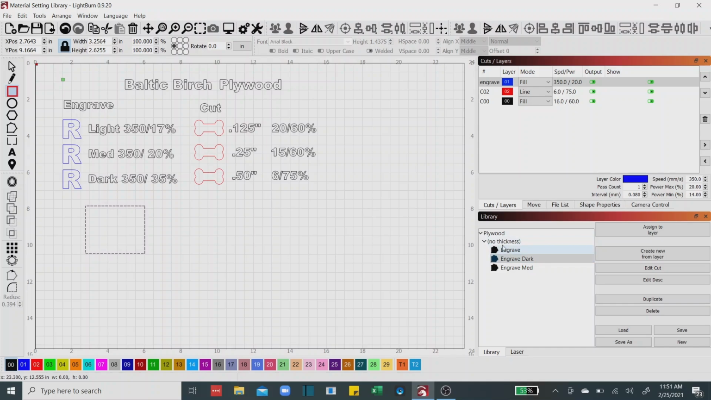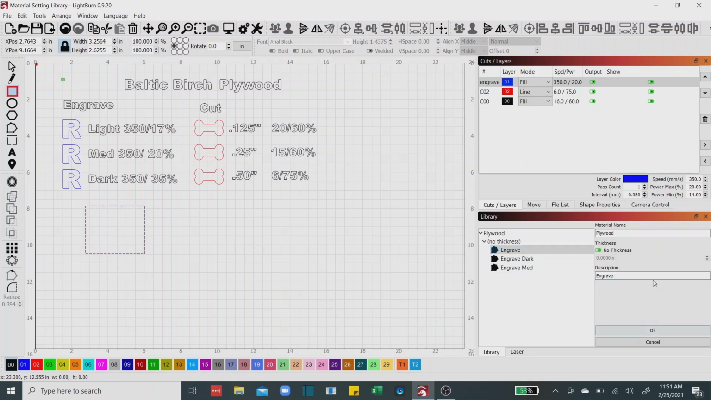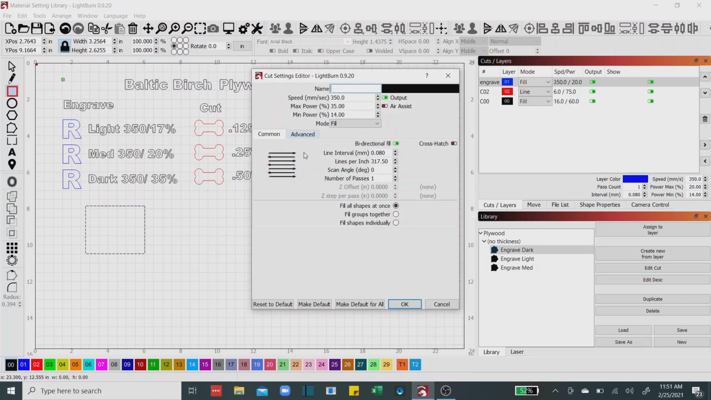If I made a mistake here, I wanted to put engrave light. So if I just click there and I say edit description, I can go back and modify this description. And now we've got dark, light, and medium. If I want to verify each one of these, I just click on the selection, come up here and say edit cut. It opens that particular layer to make sure I've got everything that I needed.